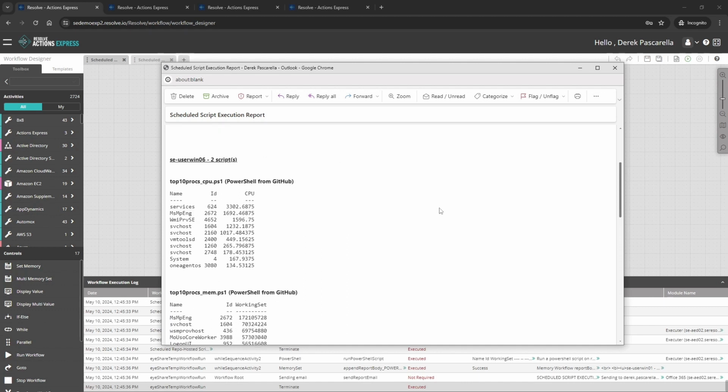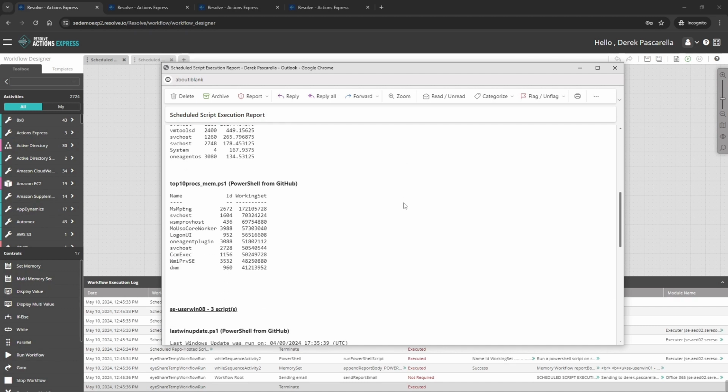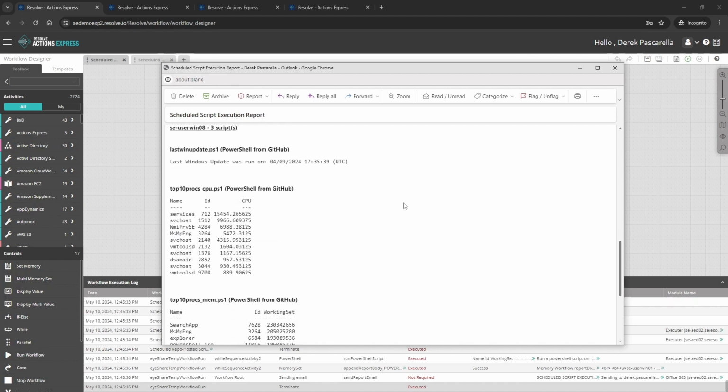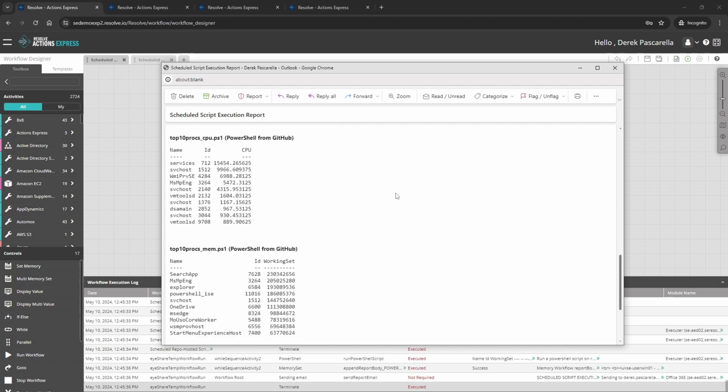Moving down to the next host, we can see 2 scripts were executed. Top 10 processes by CPU and by memory. And lastly, if we scroll down to the third host, we can see that all 3 scripts were executed.